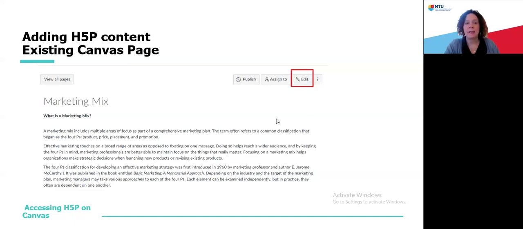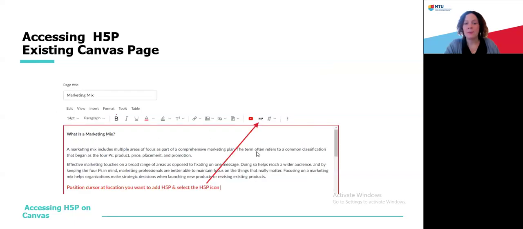So you just select edit on the page again, and wherever you want to add your H5P content type, you bring the cursor to that area. In this situation, I have a paragraph on the marketing mix, and I want to add a true or false question here. So I put the cursor here, select my H5P menu, and then set it up from there. So that's just accessing on a new or existing Canvas page.